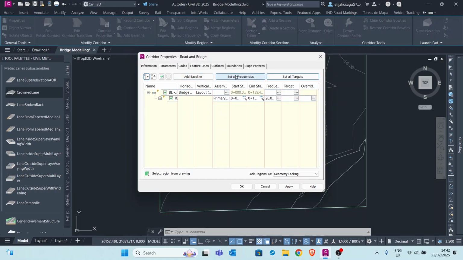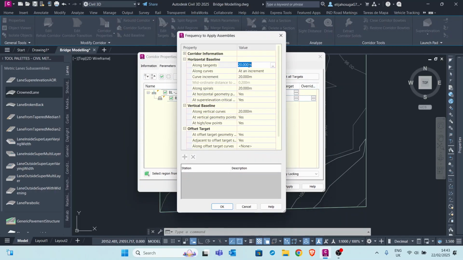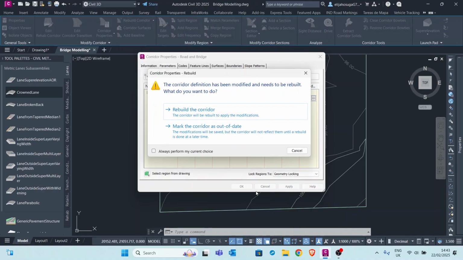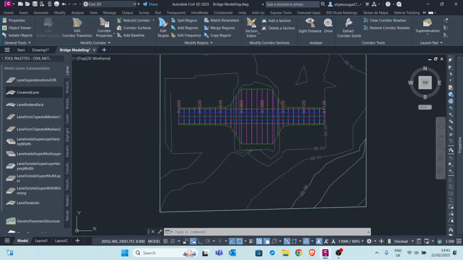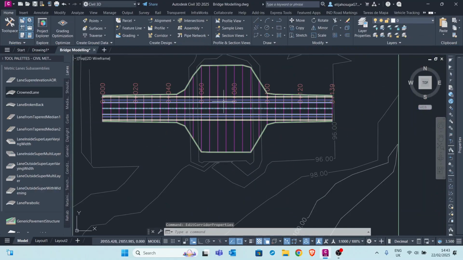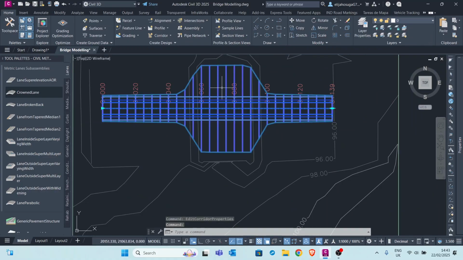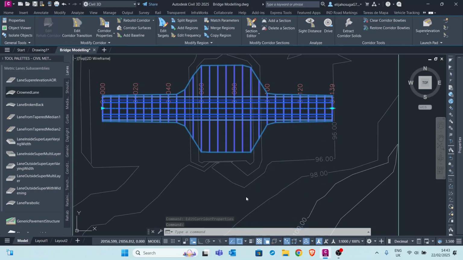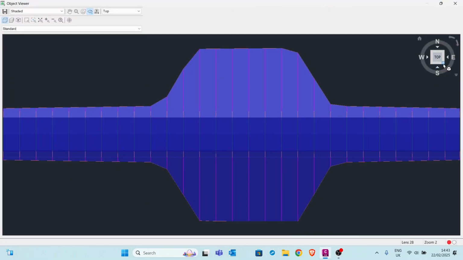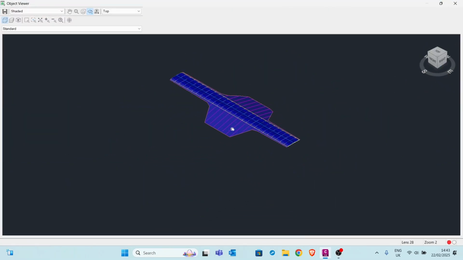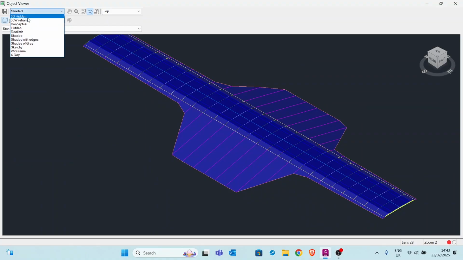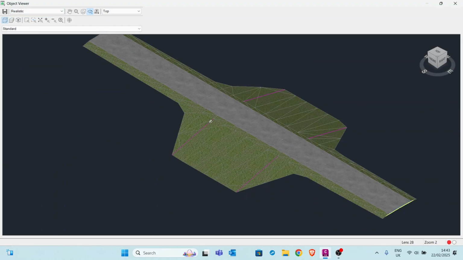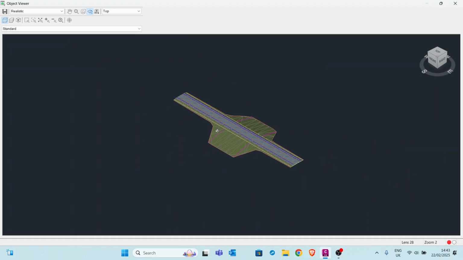Then for the frequencies, I want to set a frequency here along tangents. I want to place the cross section at 5 meter intervals. So we apply, and then we build the corridor, and we click OK. And there we go, we have our corridor. So let's have a look at it. Let's have a look at it on Object Viewer. So let's see. That's how it looks like. You can even change it to realistic, for example.